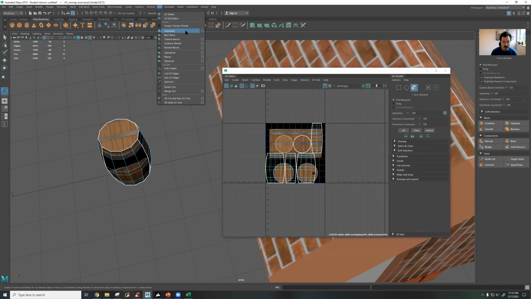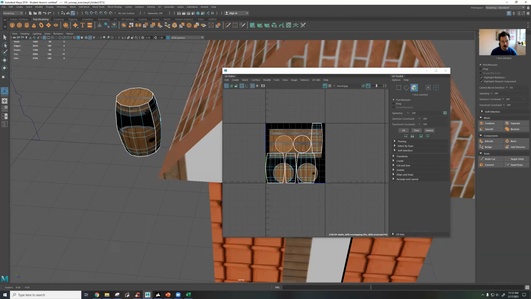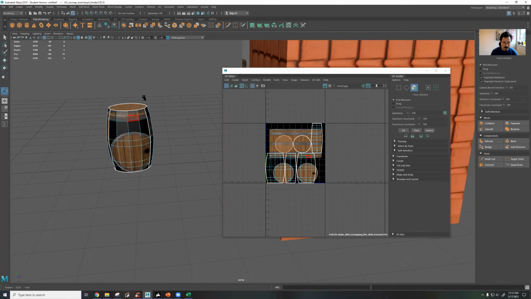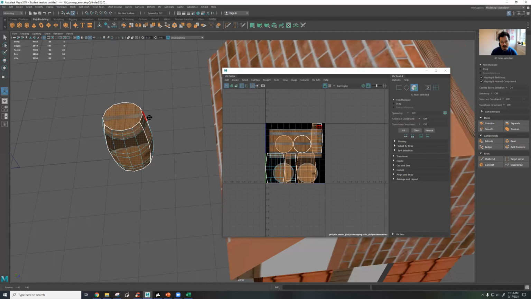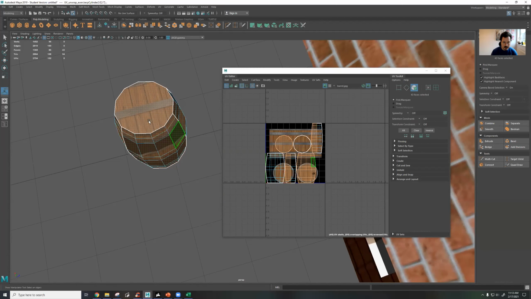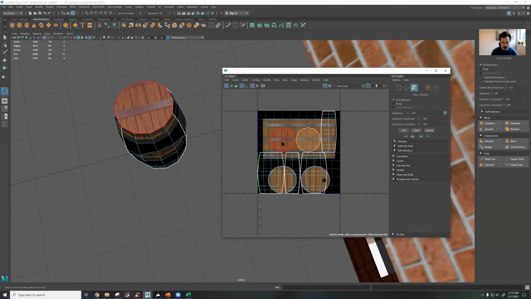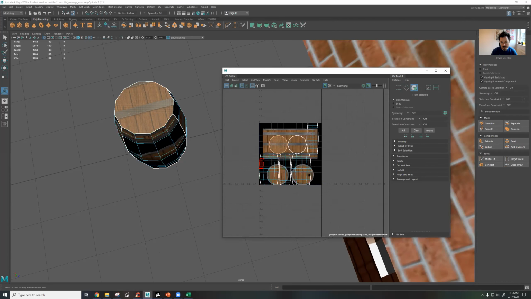And for the most part, we can get away with using the automatic unwrap. But I also like to show you guys and have you use some of these other ones, including the cylindrical, the planar, spherical, and camera-based. So what automatic is going to do is look at the object and look for any large flat areas and try to make them flat in 2D. So it's done a good job with the top and the bottom of the barrel.